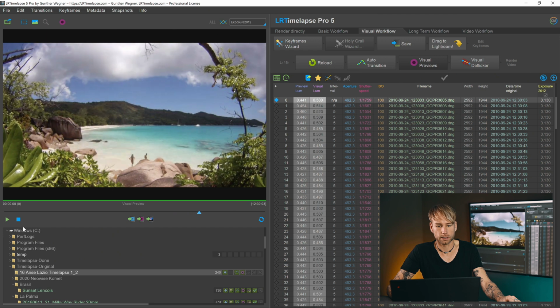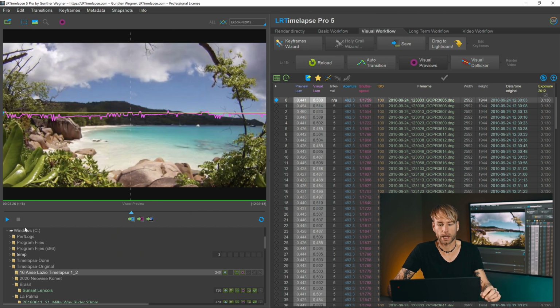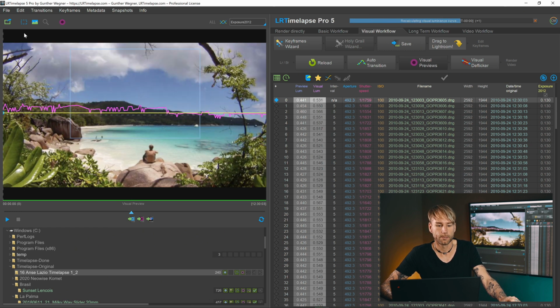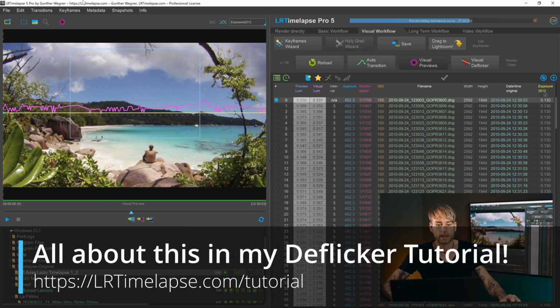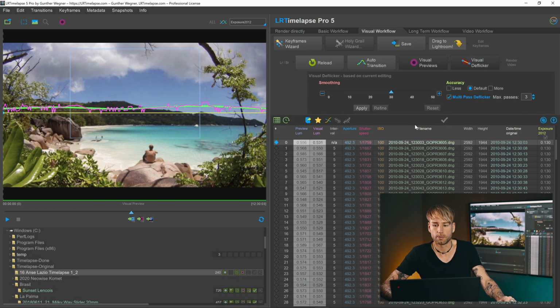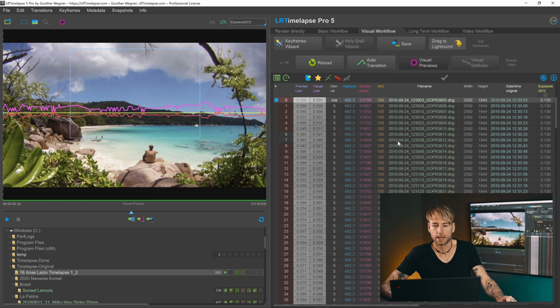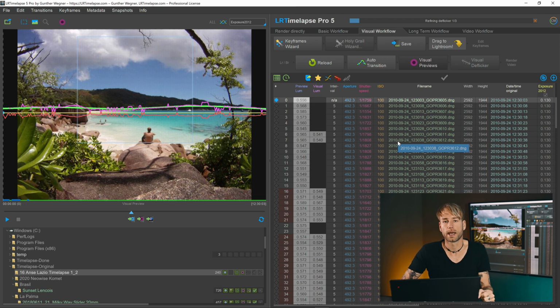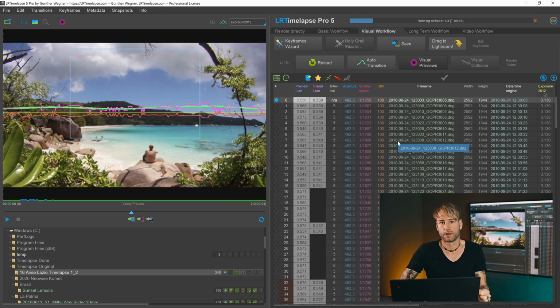There's a lot of flicker, but the great thing is that now that we have a DNG sequence, we can use the visual previews and also the visual deflicker. So let's do that quickly. First, I'll set a reference area here to just isolate the flicker and remove these outer parts a little bit from the reference for the deflicker. And now just apply a multi-pass deflicker with 3 passes. And this will most likely get rid of all of this flicker.